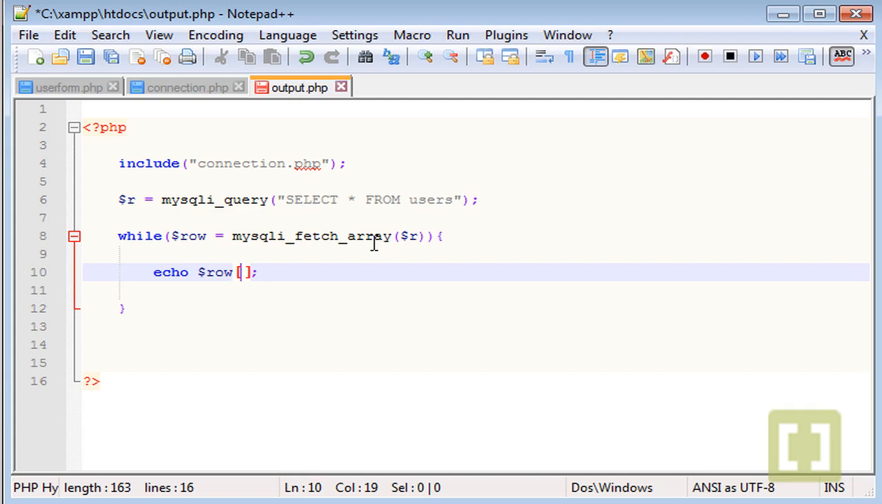So here's where you're going to type it. I want to show first name. And I also want to show, let's say, a slash here and concatenate again. And let's say I also want last name.